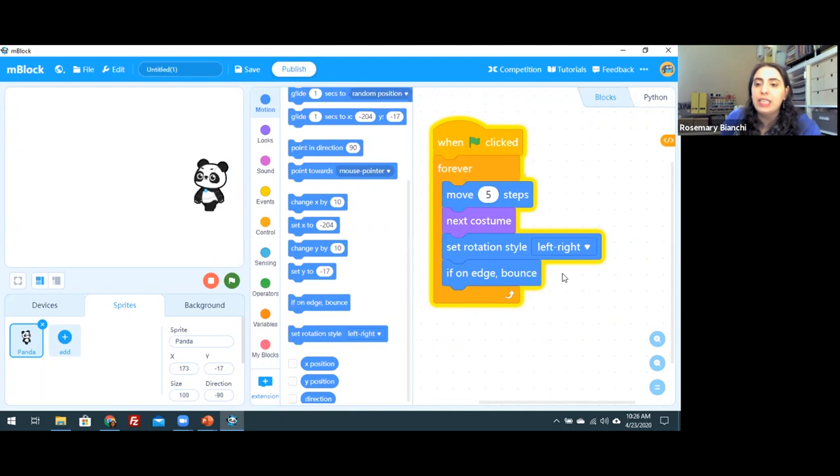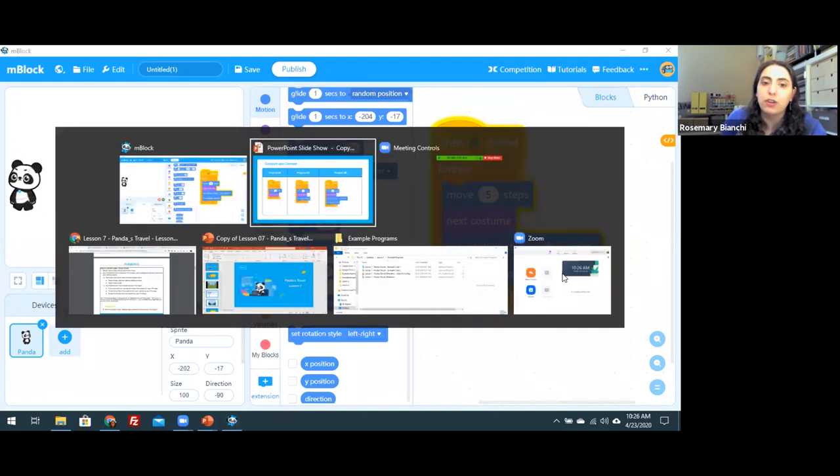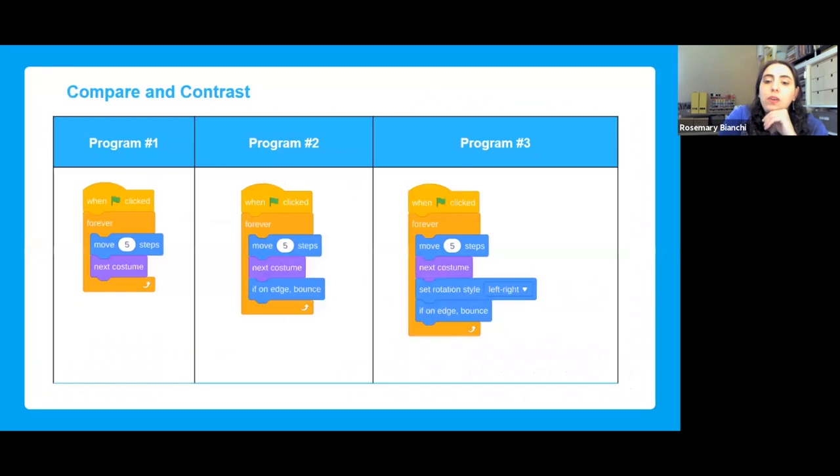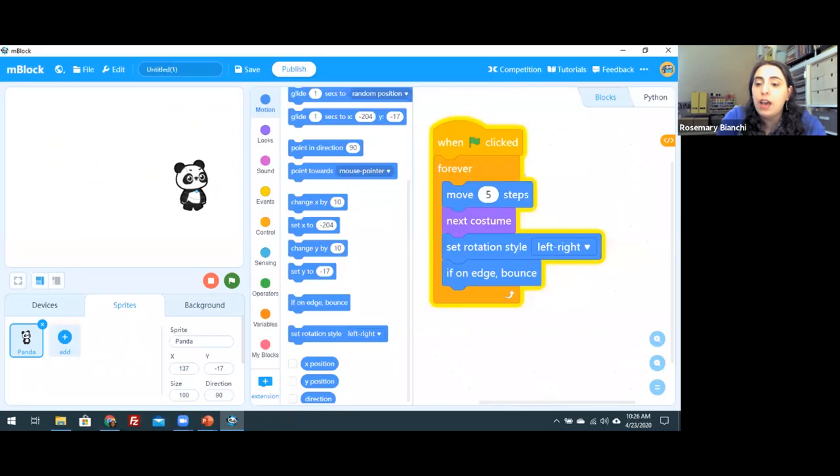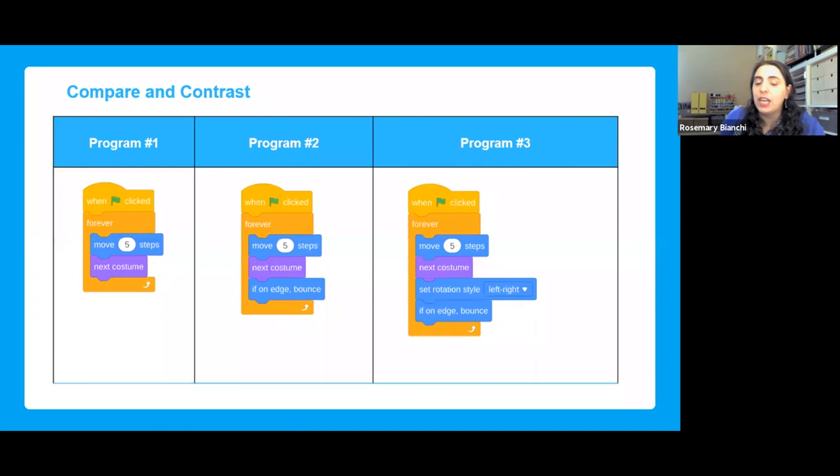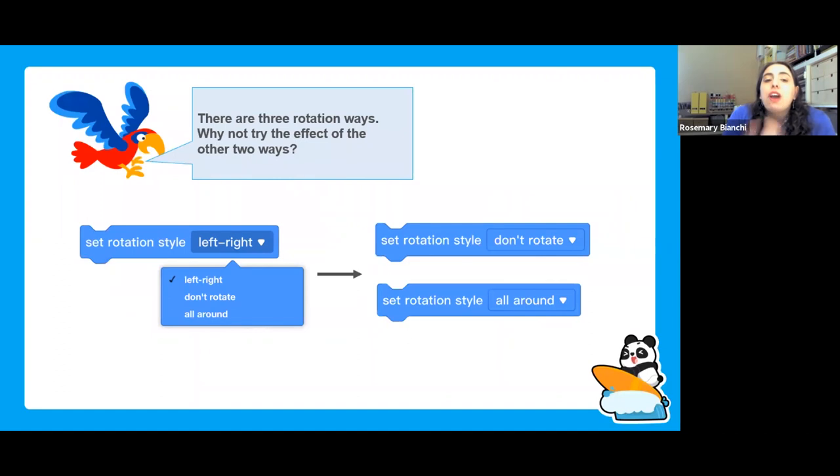We're getting to the point in these lessons where we're not going to, as the teacher or as the instructor or the parent, be teaching the learner everything there is to know about each block. We want them to start to learn by observation and learn through practice and exploration. And this activity lets them explore the programs and observe what happens with those slight differences. By adding that one block, it changes the functionality of the program. Okay, so there are three ways to rotate, which is what I just showed you. There's the don't rotate and the all around options as well.